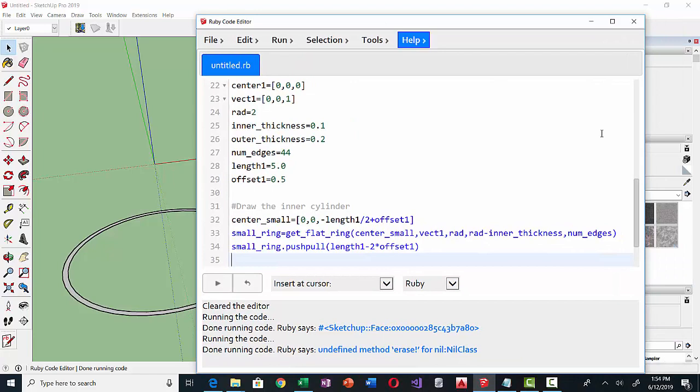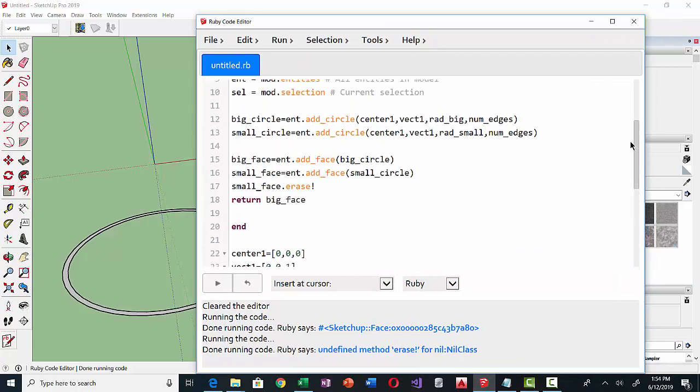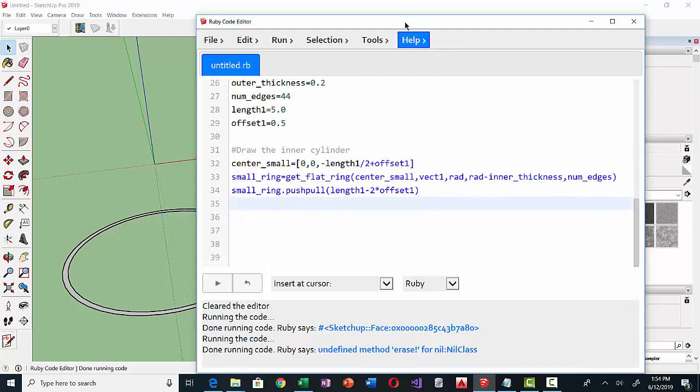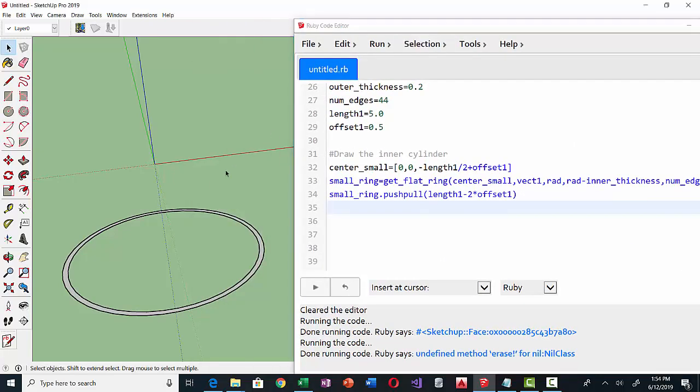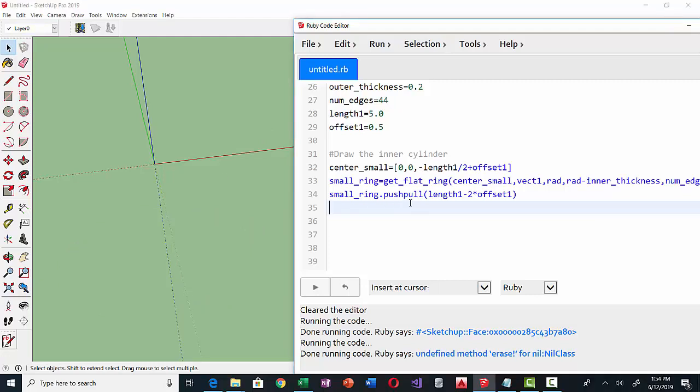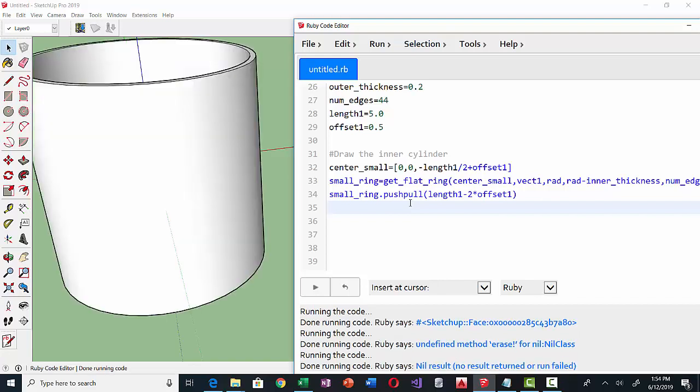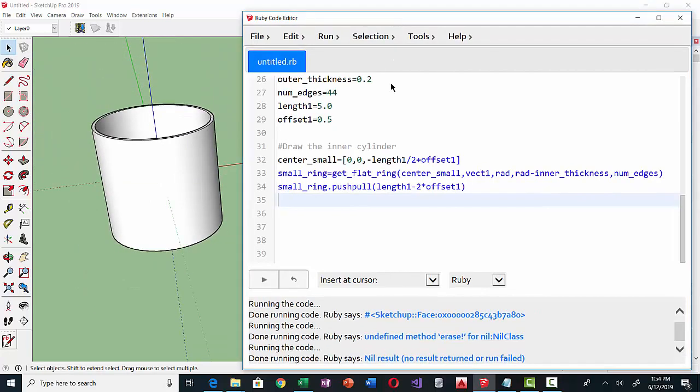The problem that occurs here is, since we are erasing the small face, every time we need to go to the model, press Ctrl A, select all and delete, and then only again run this program by pressing Ctrl R. Then only it will work. So we have already got the smaller cylinder.